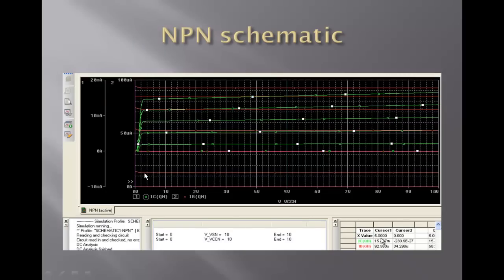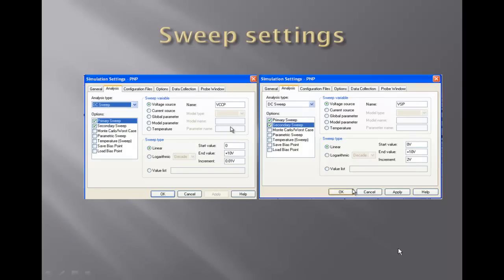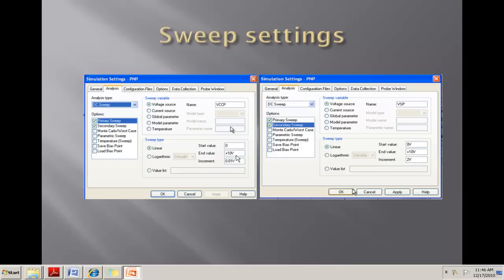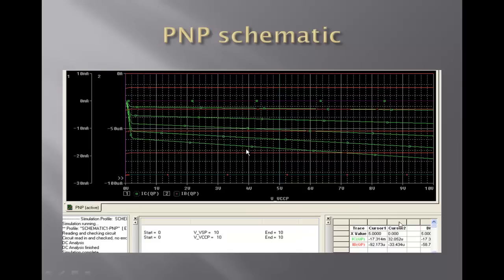Now when we give the sweep, these are the currents. The green one is the IC, the collector current, and the red one is the base current. For different points, we get different values from the graph. Now these are the sweep settings for PNP. We give the same primary sweep and secondary sweep of 10 volts each for VCCP and VSP. These are the collector current and the base current. The green one is the collector current. The direction is changed between PNP and NPN. There's a difference in the collector current.